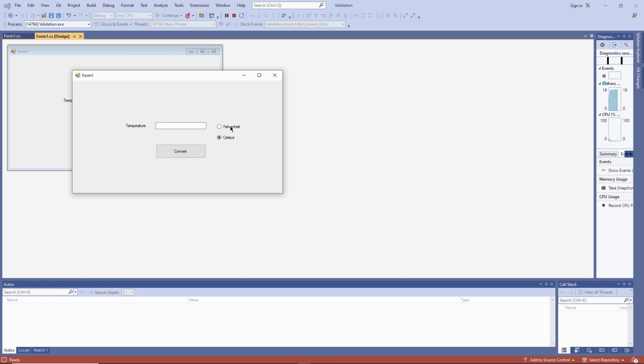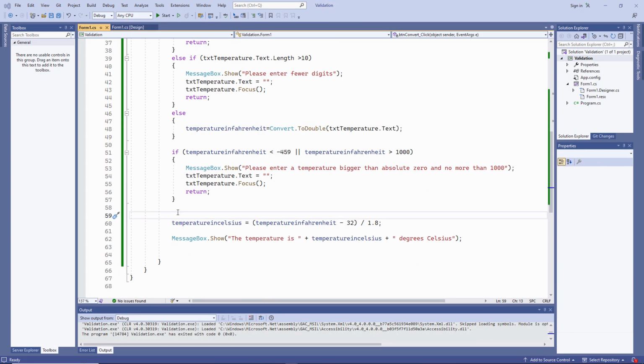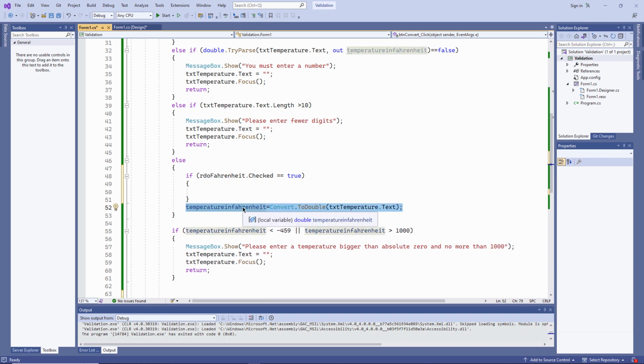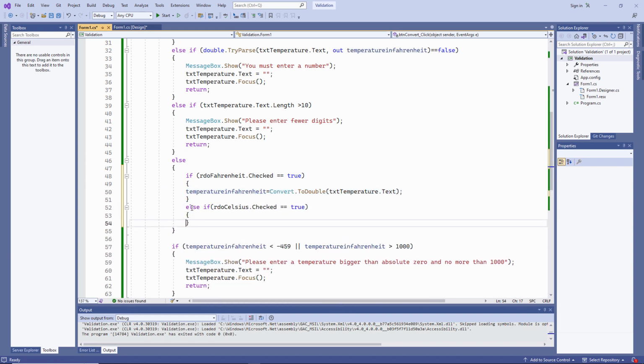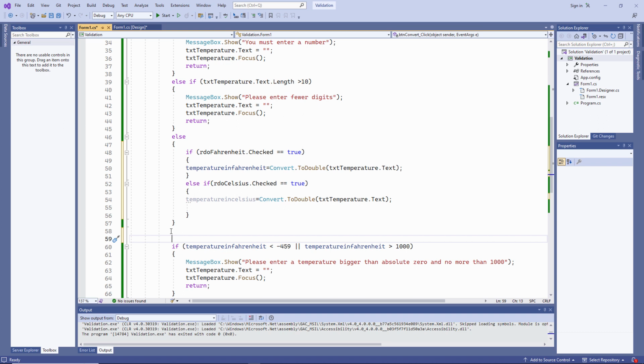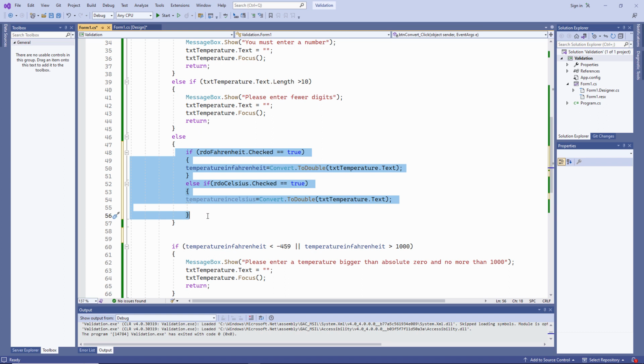You can select one or the other, but not both. They are mutually exclusive. And this is how you can check the user's selection. A radio button has a checked property, which can be either true or false. So if the user has indicated that the temperature they've entered is in Fahrenheit, then I'll assign it to the Fahrenheit variable, while casting it, of course. If the user has indicated that the temperature is in Celsius, then I'll assign the value to the temperature in Celsius variable. It's just another if block, but I've nested it inside an existing if block.